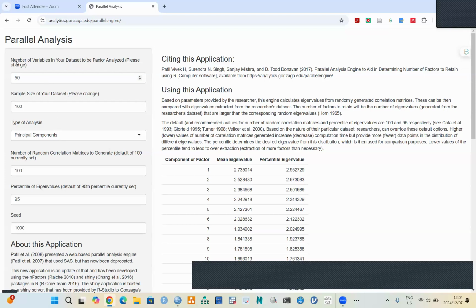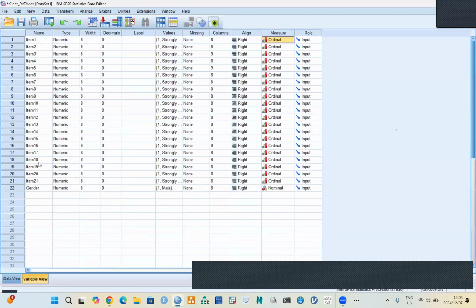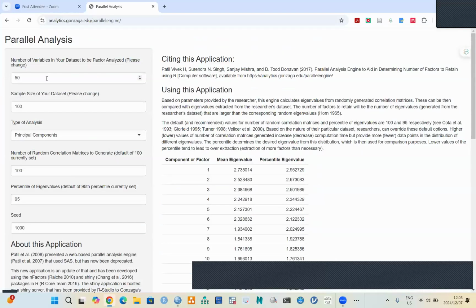So we have the parallel analysis. You have the number of variables in your data set to be factor analyzed. Please change it. So how many variables do you have? Let's go back to our SPSS. We have 21. Please don't include the demographic variables because we are not factor analyzing the demographic variables. So we have 21 items. Just put 21 there.